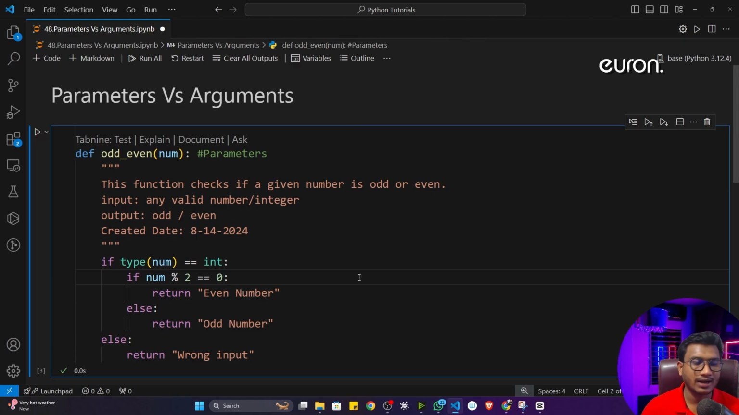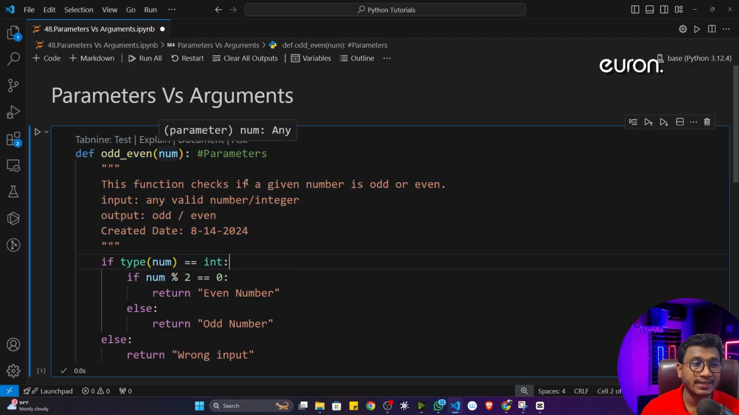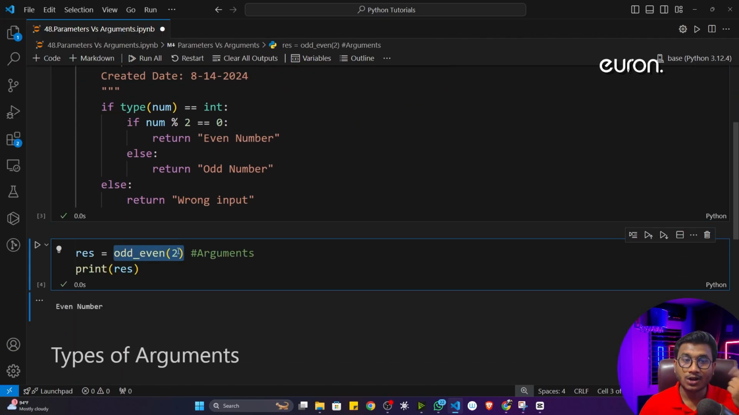First of all, I will try to clarify. Whenever you are defining any kind of function, and if this function takes any kind of input, you can see if I hover on top of this input, it is suggesting that it's a parameter. That means during the definition of the function, whatever input you give inside that function is called a parameter. I hope this is clear. And whenever you are calling the function, that means during function calling, the value you are passing, the input you are passing, is called an argument.